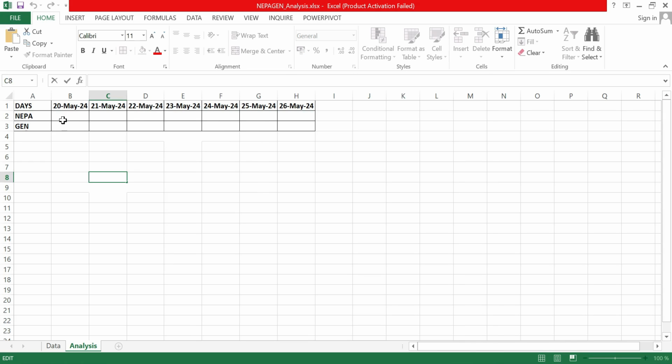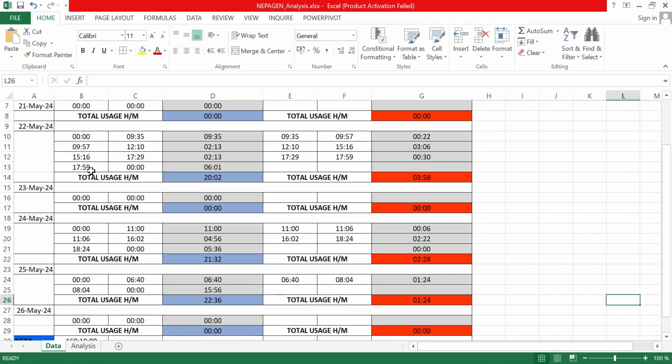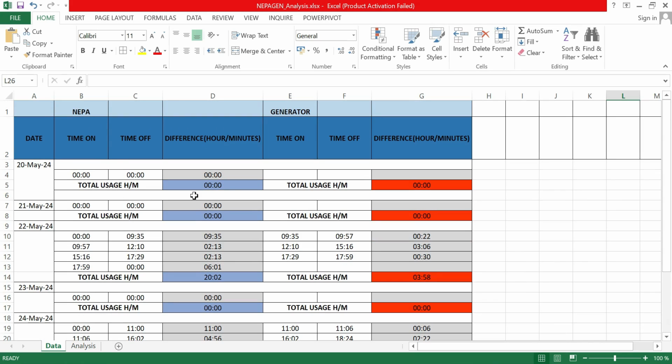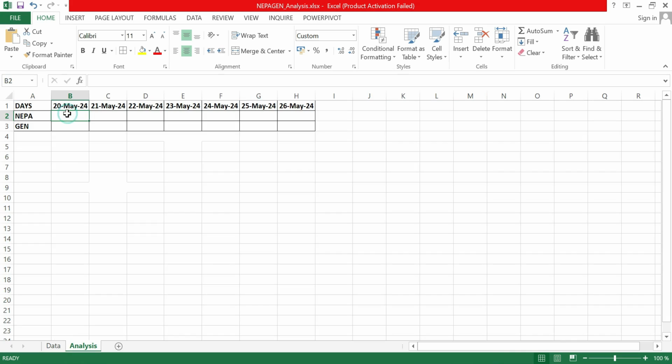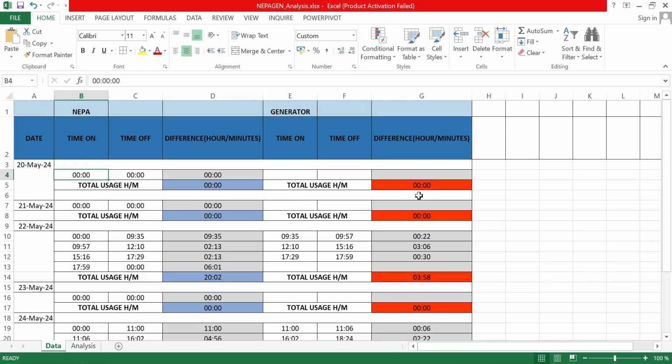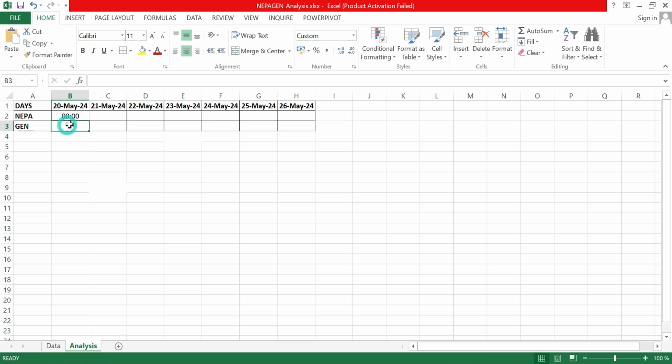Once I have it bold like this, the next thing I'm going to do is input the total for each day. So I will come here for day 20. This is for the NEPA, so it's basically 24 hours, right? So I'm going to come right here and input 24, and it should automatically turn to 00. Then for the gen it is 0, so I'm going to input just 00, right? So I have this done. If I highlight these two, I should have 24 here, meaning a whole day making 24 hours.